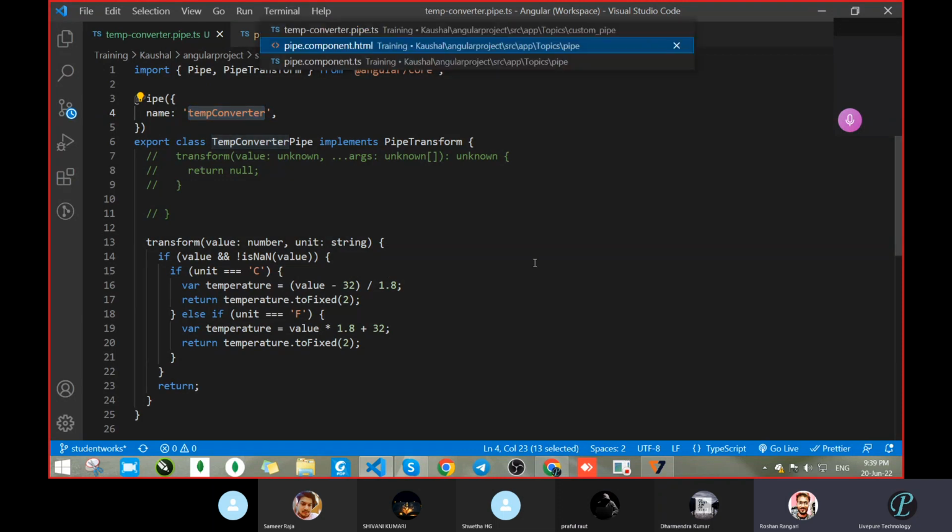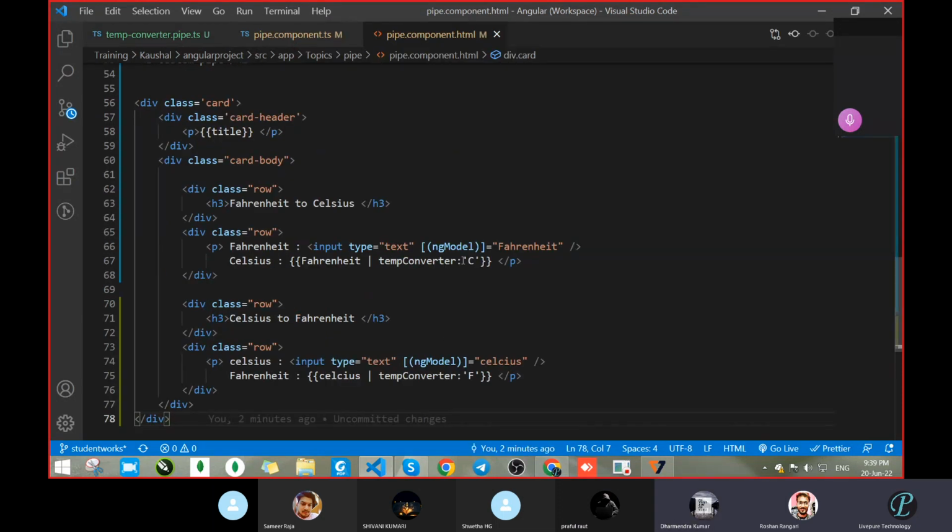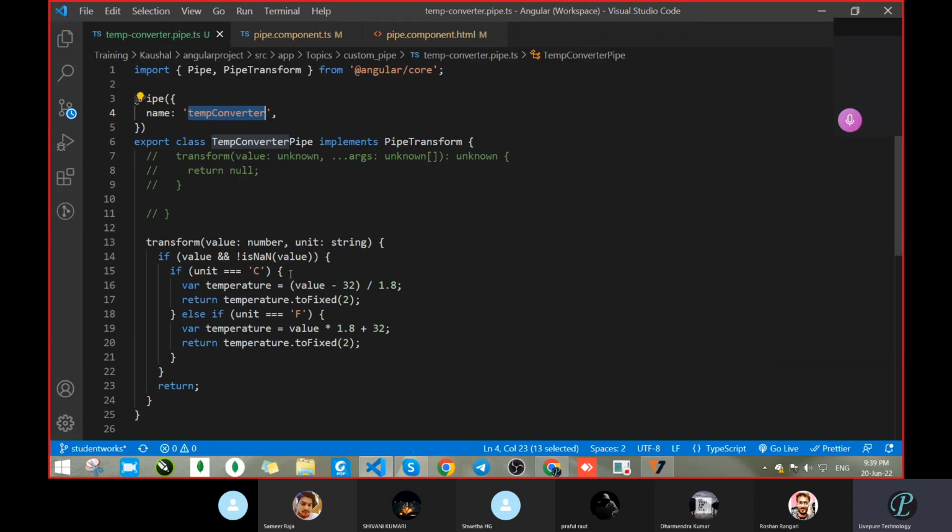That's fine, Celsius or Fahrenheit. But in terms of the pipe, what is this one? Argument, sir. That is the argument. Just now we saw, with the help of a colon, we were passing the argument, correct? So this becomes your argument. Let's see how we are getting that argument. Here we are getting the value. What is this unit? We don't know whether we are getting the value and unit, so let's do one thing: write console.